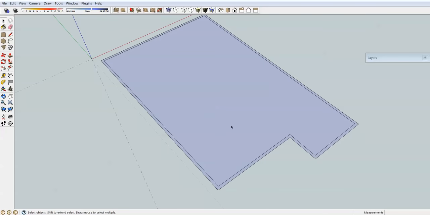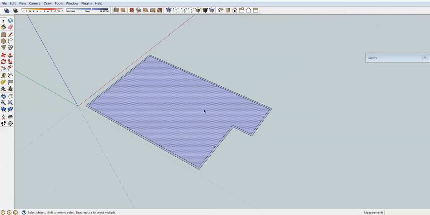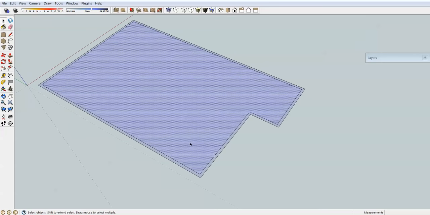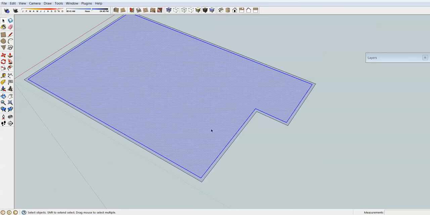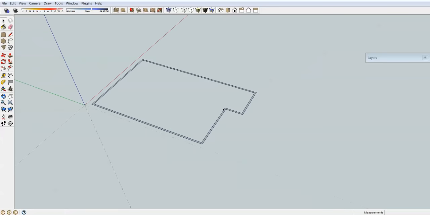Okay, so we now have two faces. We have one face that is inside and one face that is outside. I don't need this inside face, so I'll just select it by clicking on it. Make sure just the face is selected, and make sure edges are not selected. So do not double click. When you double click, you select the face with the edges. We just need the face. So a simple single click. As it's selected, hit delete. You get rid of it. Perfect. So that's the outline of our wall.